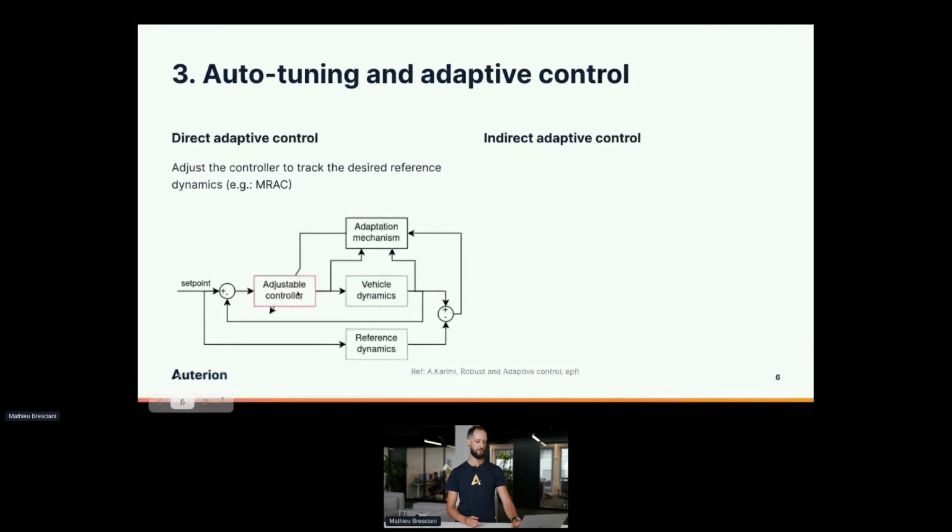And basically what you do is that you have some reference dynamics. That's how you expect the closed loop system to behave. And then you have some adaptation mechanism here that will try to make the real behavior match the reference dynamics. It could be a bit of a black box for you, but basically it tries to do what you expect from it and will adjust the gain of the control in real time to try to match that. There's one famous implementation, MRAC, that is one strategy that works quite well, but it's mostly just suitable for adaptive control and not for auto-tuning.